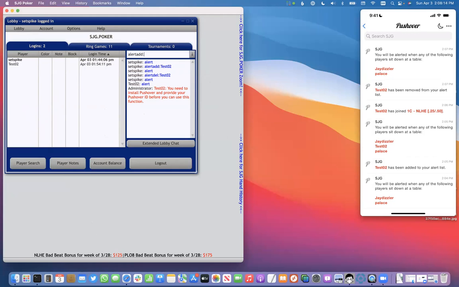So if I decided to type in test 2 with lowercase letters, not putting in the correct capitalization, you'll see what happens: test 2 account doesn't exist. Please check spelling and case sensitivity. So this is player alerts.